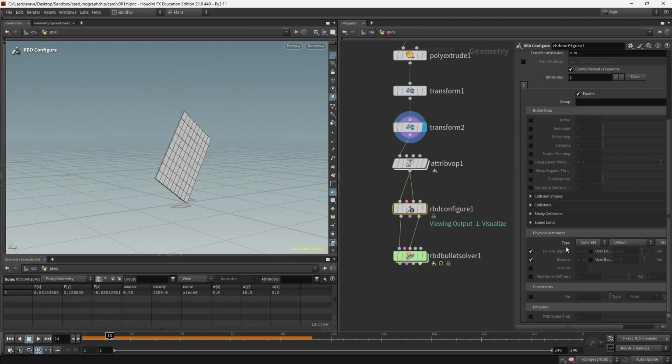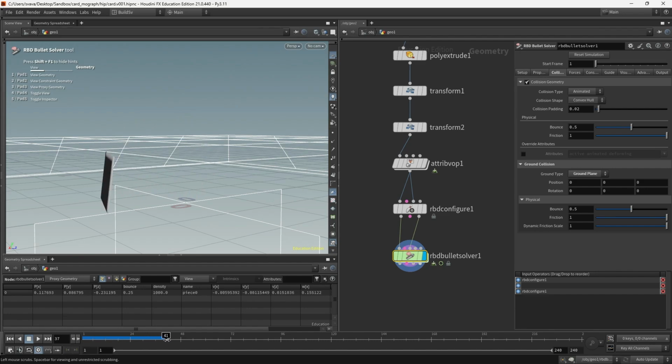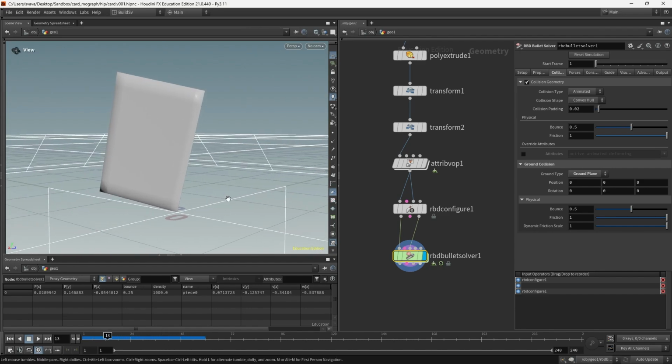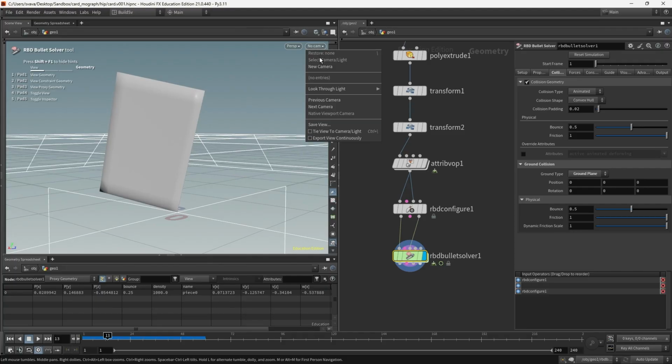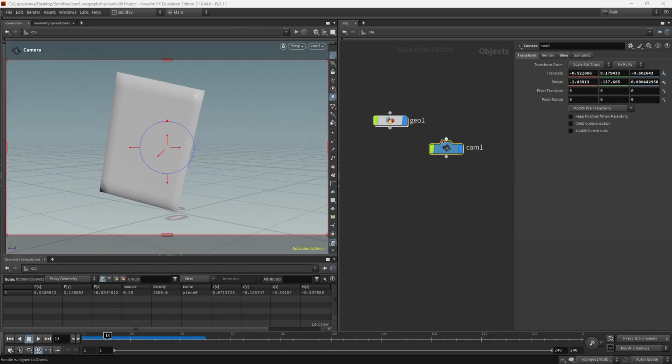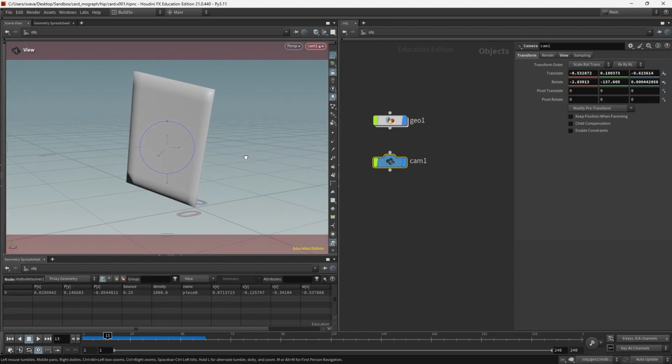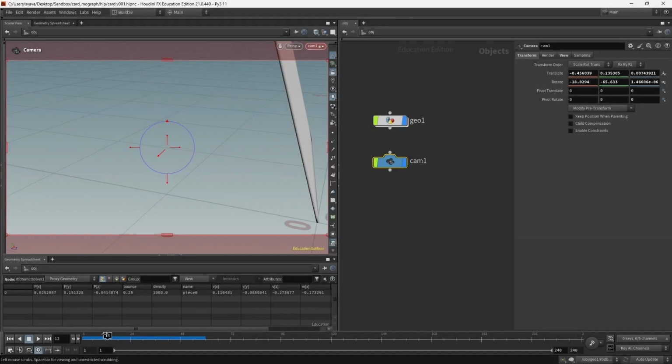Then you can adjust the bounce or the friction, or even the density of the card and see if it gives you something interesting. But I'm more or less happy with this, so I'm just going to put down a camera. Let's see, somewhere like here. New cam, and we got the cam here. I'm going to lock the view, find a place for it.